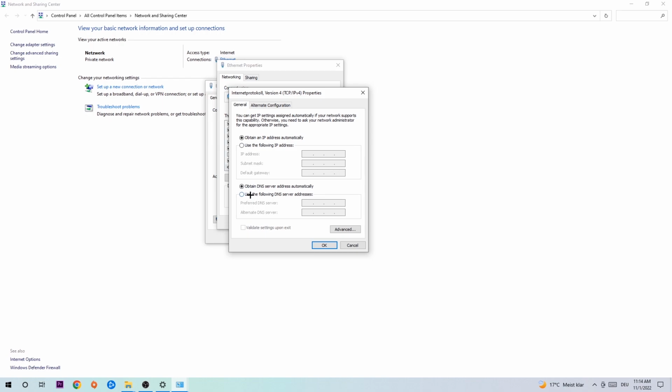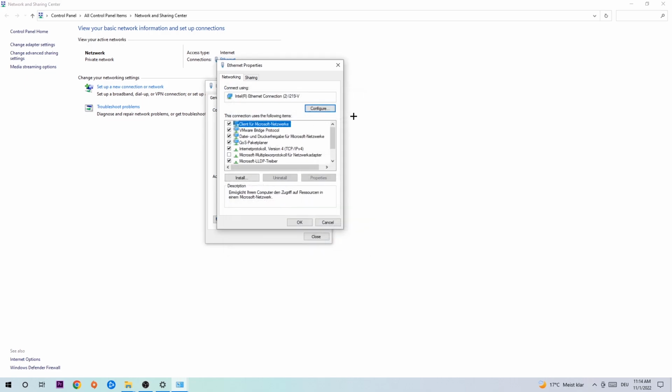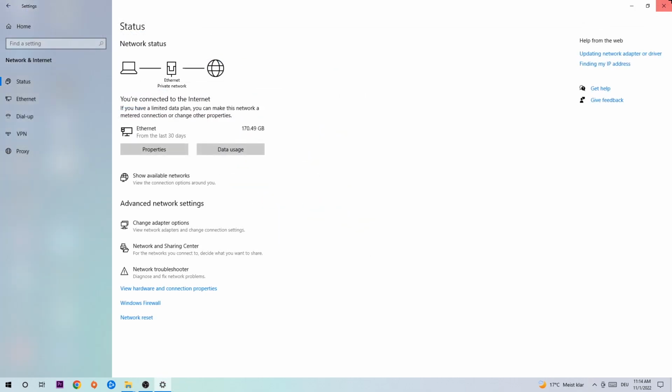Enable use the following DNS server addresses, and now you need to Google them. So first of all, you just go to Google and Google the DNS server address for Google, so your preferred and alternate DNS server address, and just type it in: 8.8.8.8 at the top, and 8.8.4.4 at the bottom, and hit OK and apply. This will probably fix your issue.